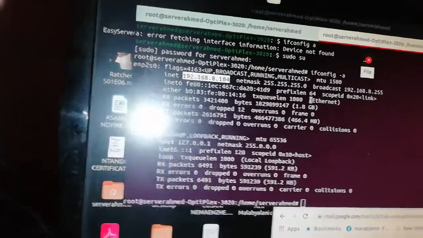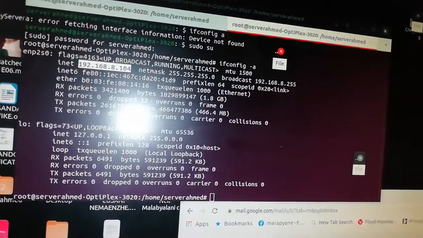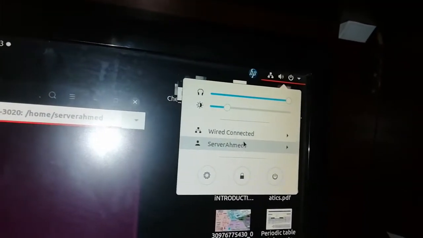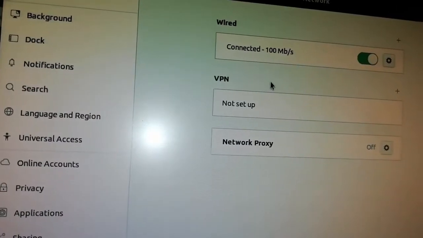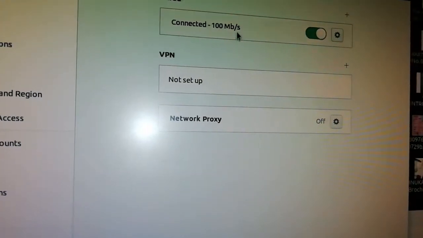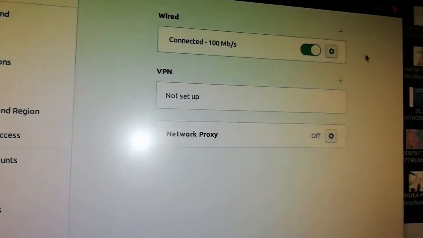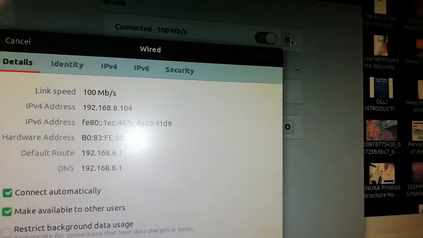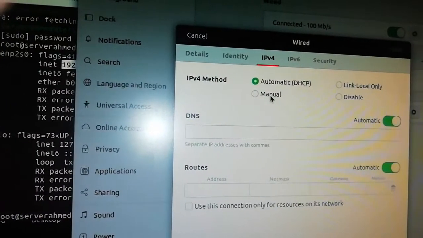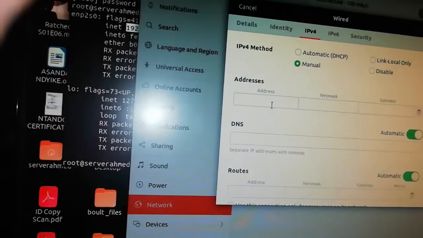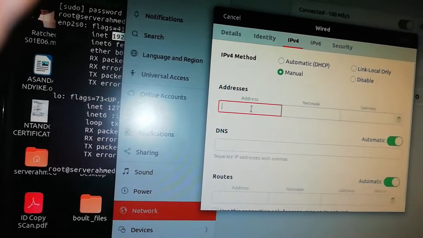Maybe even if we don't do that, what we do is we're gonna go to the network, you click there, then you say wired, you click there, then you say wired settings, you click there. You see the connected wired connection, you click on this gear settings, then once you're there, you click on your IPv4. After there, you're gonna click on manual. After there, you're gonna select the IP you want: IP address, subnet mask, gateway.